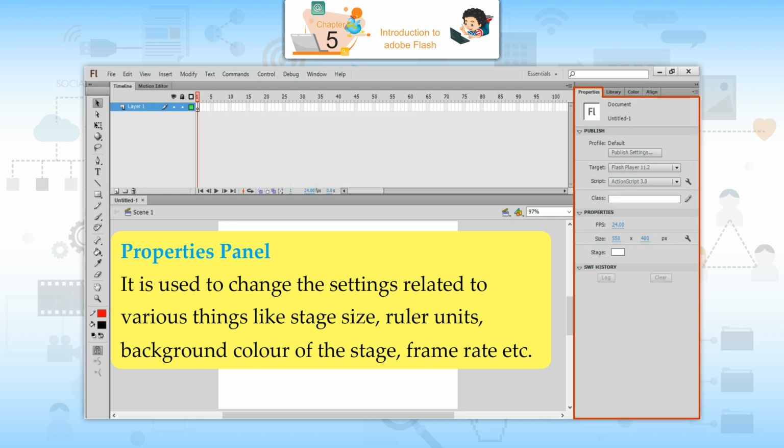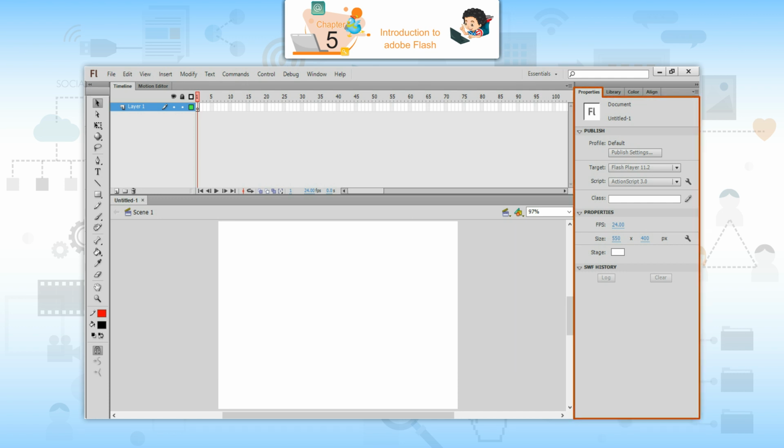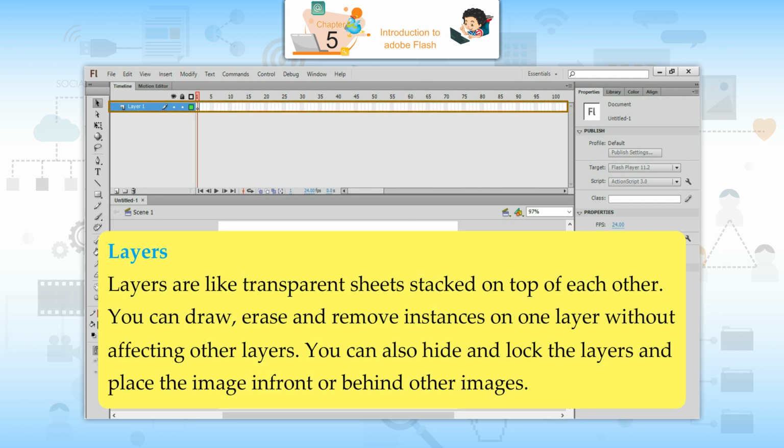Properties panel. It is used to change the settings related to various things like stage size, ruler units, background color of the stage, frame rate, etc. Layers. Layers are like transparent sheets stacked on top of each other. You can draw, erase and remove instances on one layer without affecting other layers. You can also hide and lock the layers and place an image in front of or behind other images.